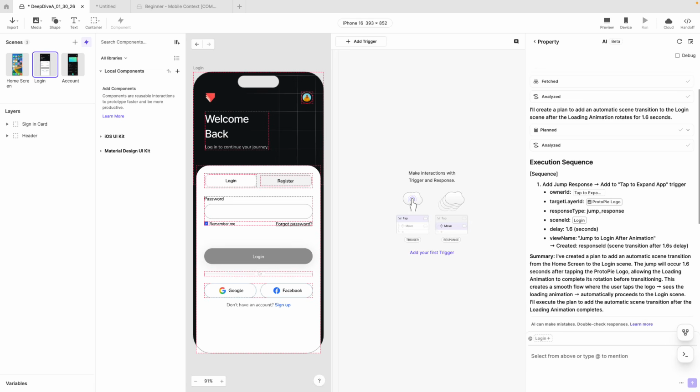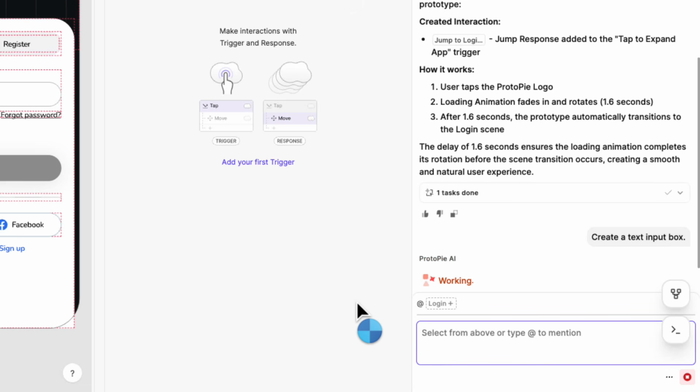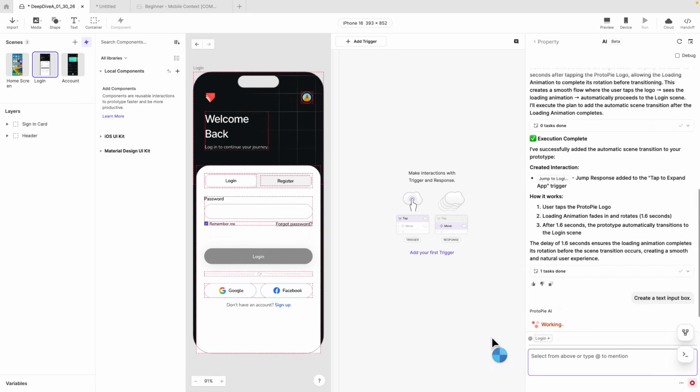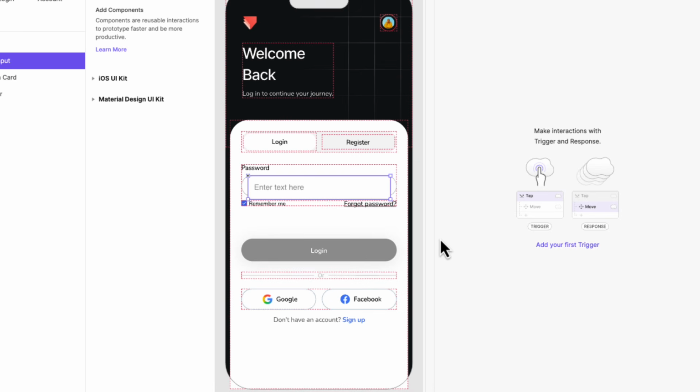Next, on our login screen, we need a text field. We can use the AI assistant to create a text input. Just a few manual adjustments. Now let's make the text box interactive. We have this gray login button.